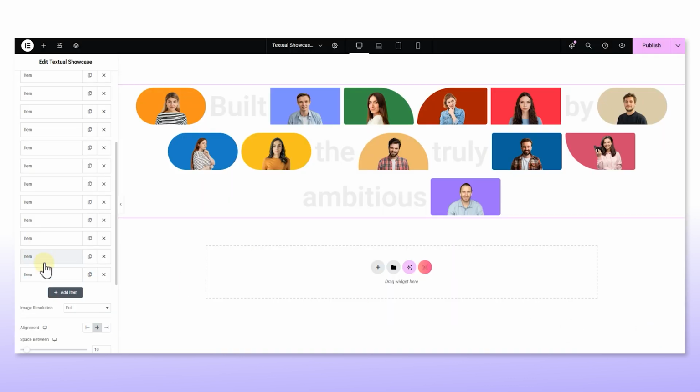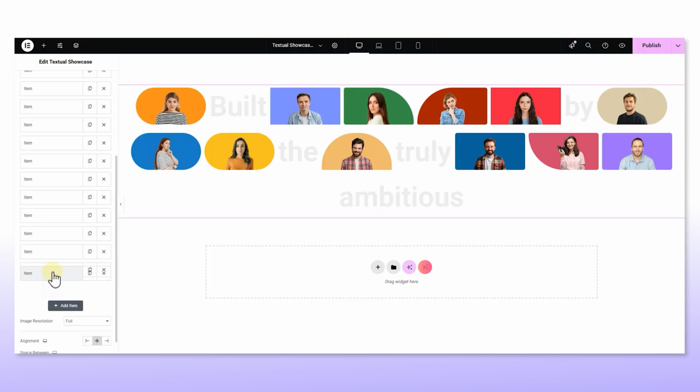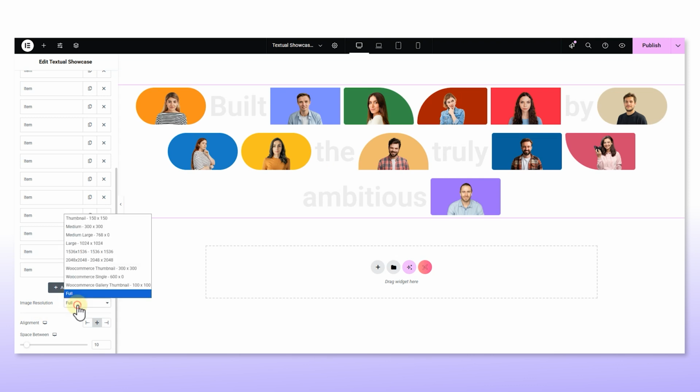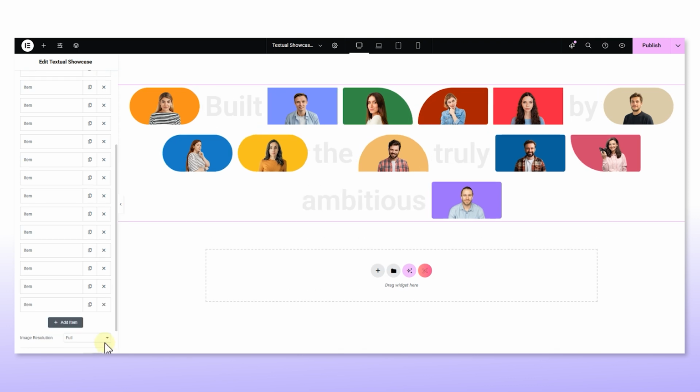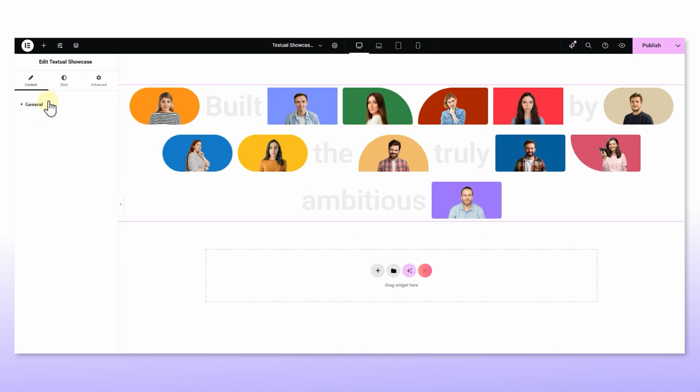You can arrange the items anytime you want. Set your image resolution from here because poor quality images can leave a bad impression on your visitors. Next, align the content. Adjust the space between the items from here. Make sure it's not too cramped or too far apart. And that's it for the Content tab.